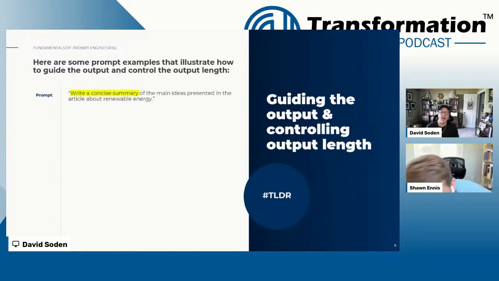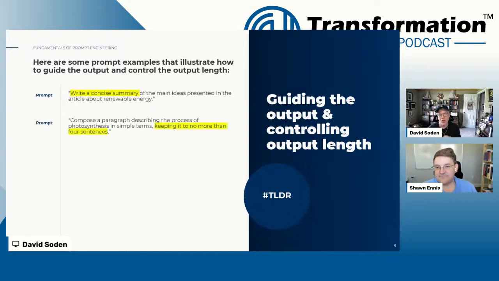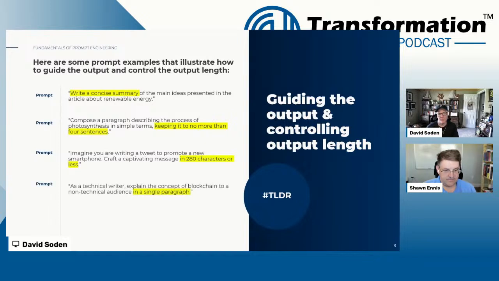So here are, and I've highlighted some of these over the next couple of slides to really zero in on what we're trying to do. Write a concise summary. That is the part of this prompt that is going to help you control it. Keeping it to no more than four sentences is another way. You can see one's in the beginning of the prompt, one's at the end of the prompt. Now we're talking about a character count. Okay, so these are different iterations of essentially the same thing, the goal: controlling the output and the output length.